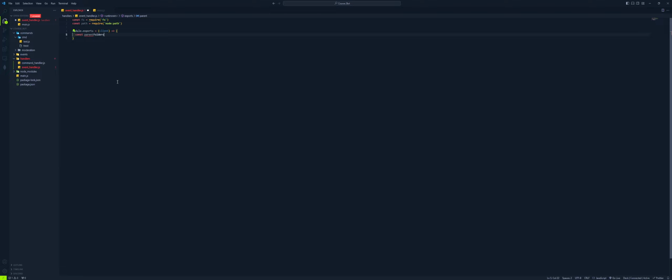So parent folder's path equals path dot join, two parameters, dirname and as second parameter these two dots. Second constant, events path equals path dot join, parent folder path, events.